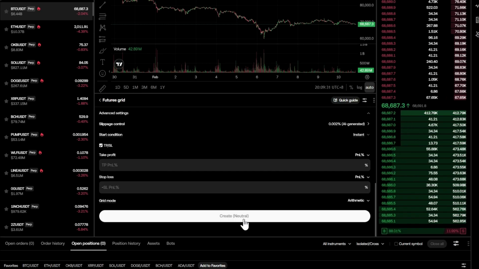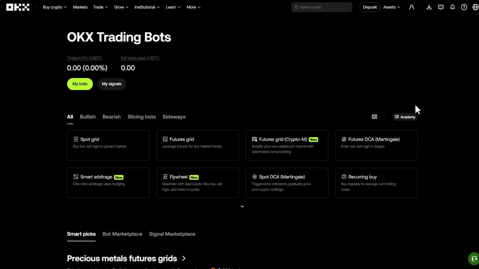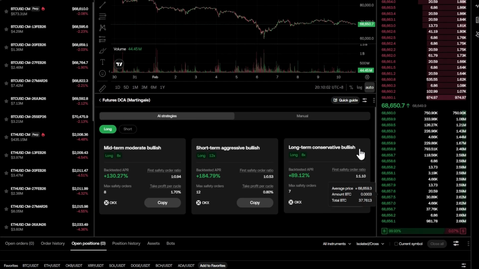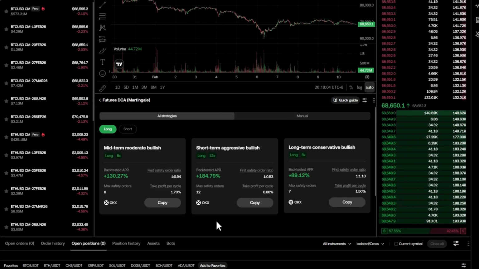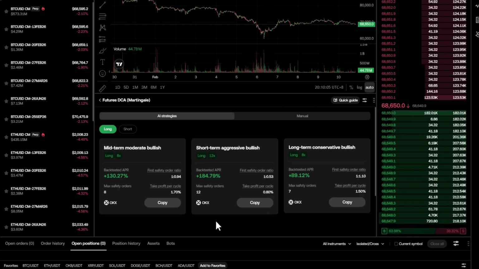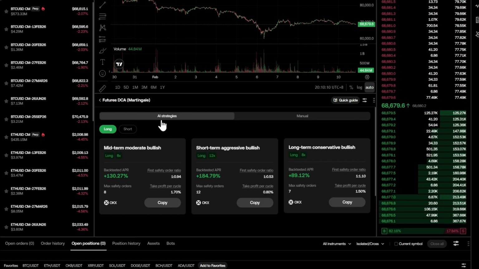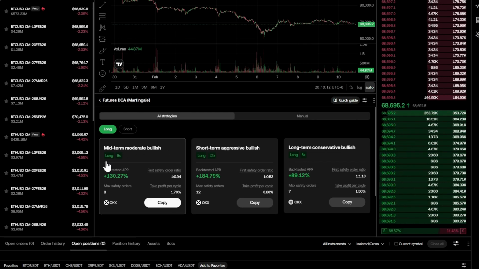Now let's look at the futures DCA or Martingale bot. This is built specifically to recover from market dips by averaging your entry price as the market moves against you. Just like the futures grid, you'll see AI strategies here first. OKX shows you the bot's name, direction, long or short, and the leverage.